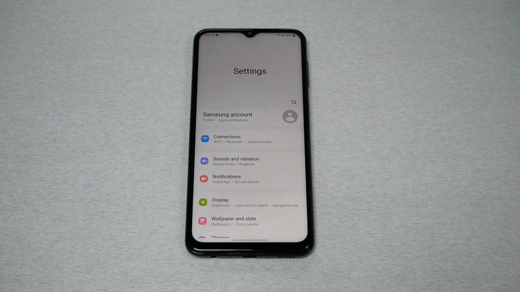So either you prefer the regular Android keys or the new navigation bar system with gestures, that will be up to you in the Galaxy A23.